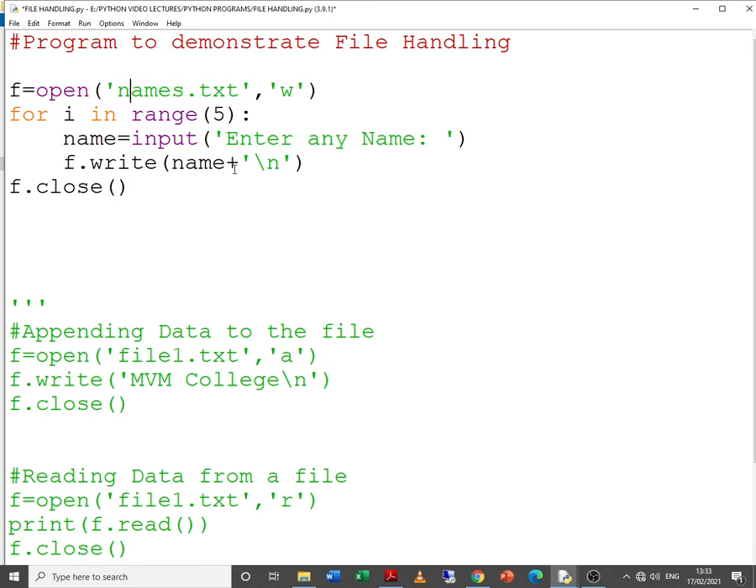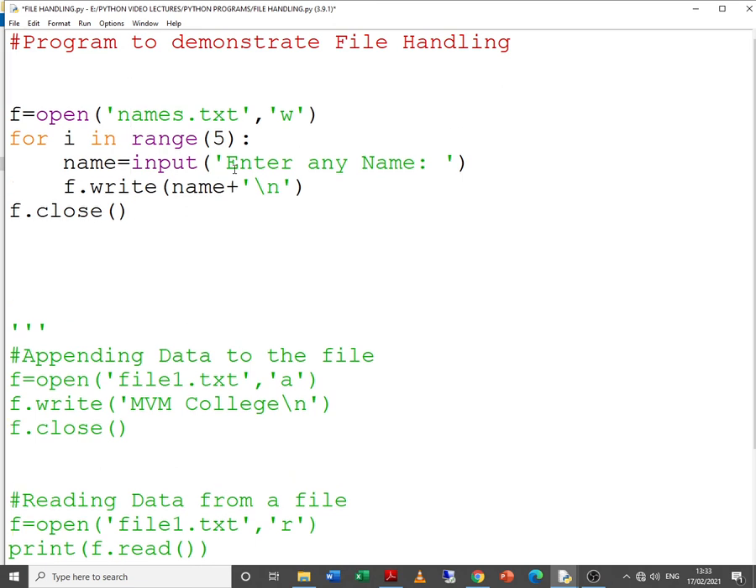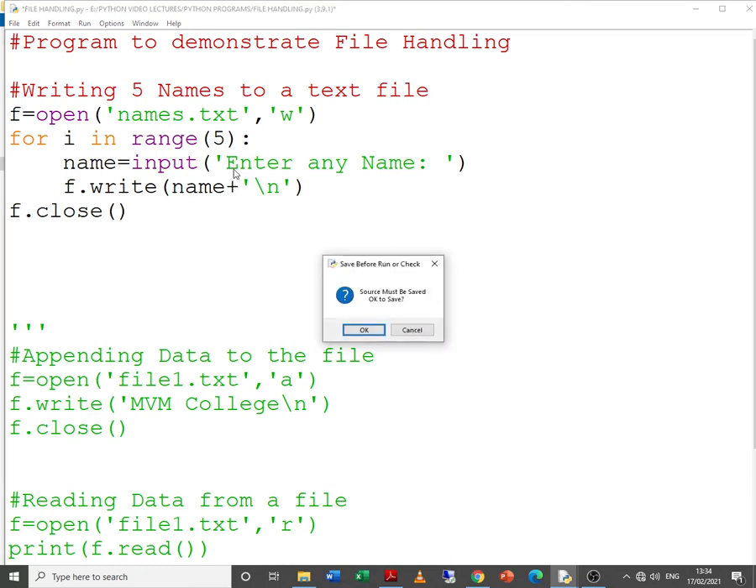So yes, I should have put a comment over here, writing 5 names to a text file. So let us try to check.